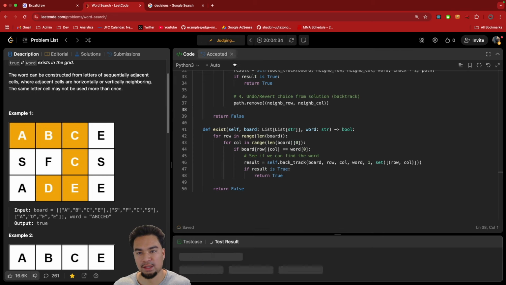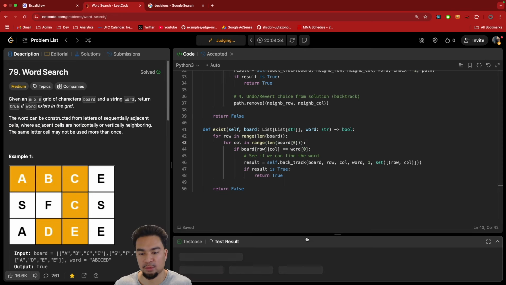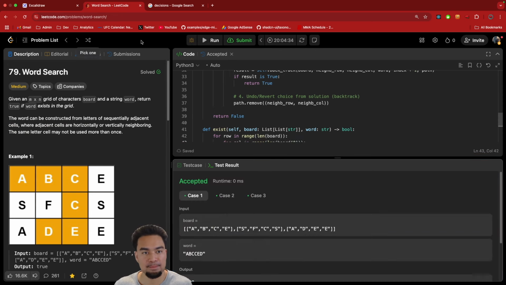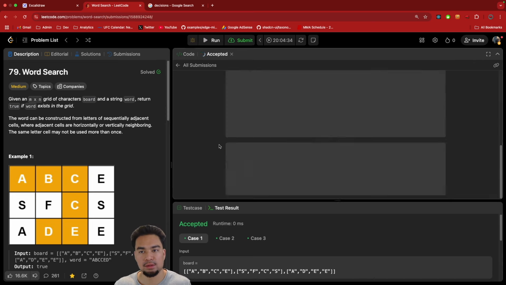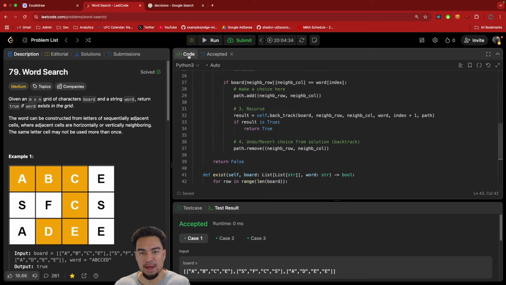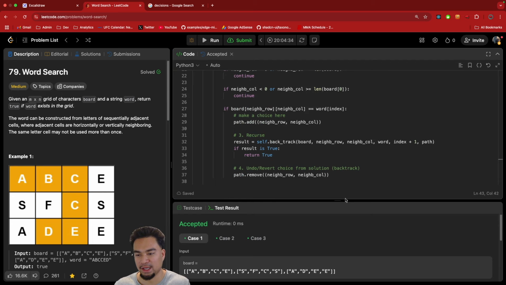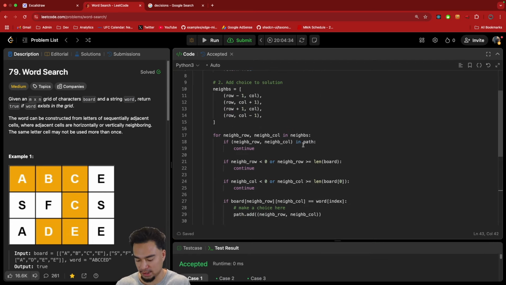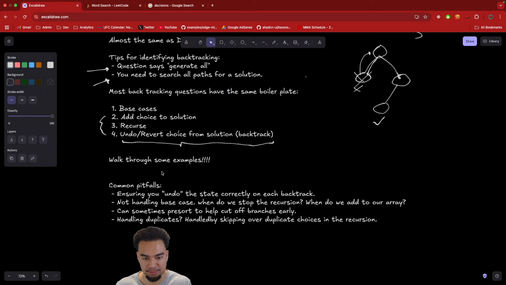I think with that logic, let's just try running and see if it works out of the box. No bugs. Nice. Cool. Yeah, that's the backtracking algorithm. I explained why you need backtracking for this question. I showed how you modify the boilerplate and some of my decisions around the state. So let's just get into the common pitfalls.